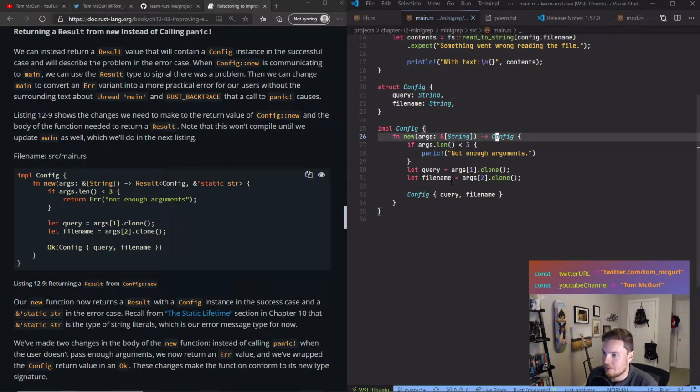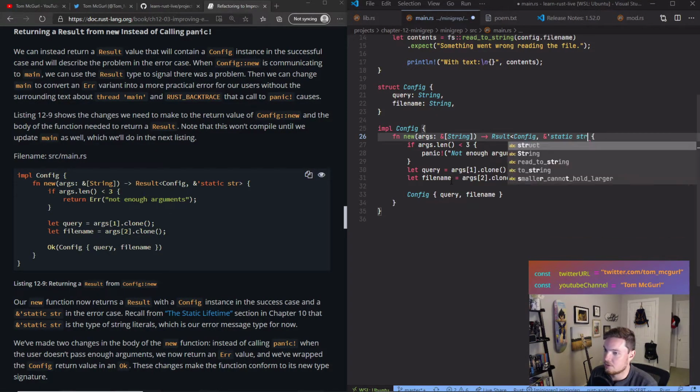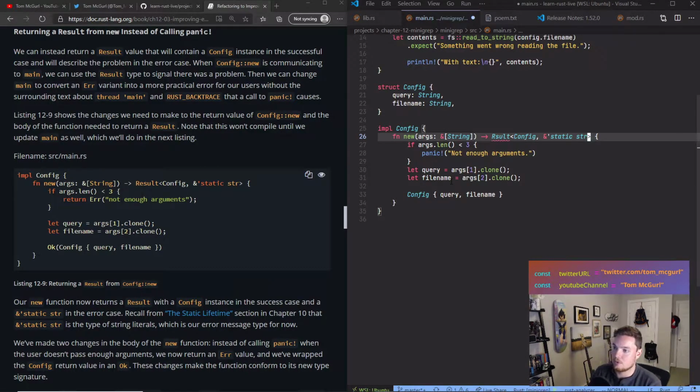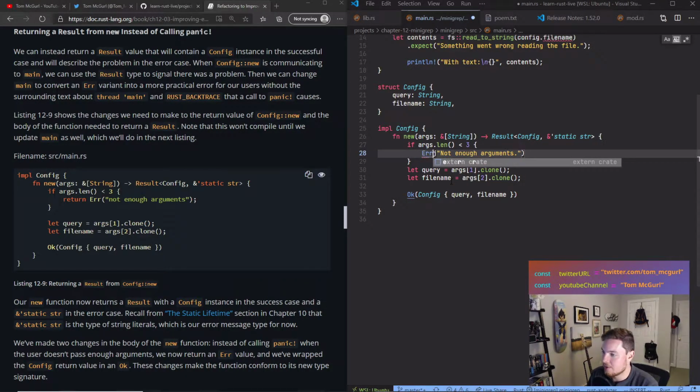So instead of returning config, we're going to return a result type that's generic over config, and the error is going to be of type static string. I'm not sure what this part means. We'll go into it though, sure. All right, and so here, if it's all good, we're going to return okay, right, wrapped around the config. And here, instead of panicking, we're going to return the error. Now remember, we're in an if statement, so implicit return is not going to work here, so we're going to need to use an explicit return.